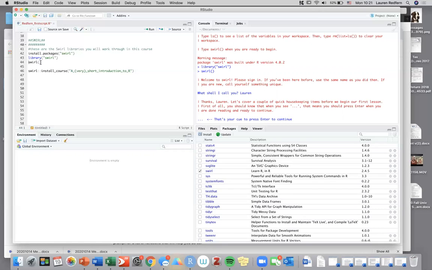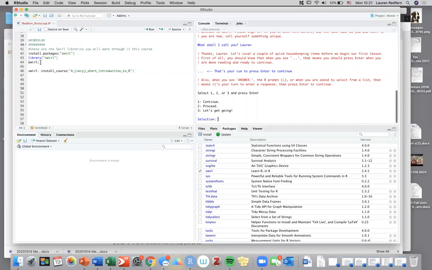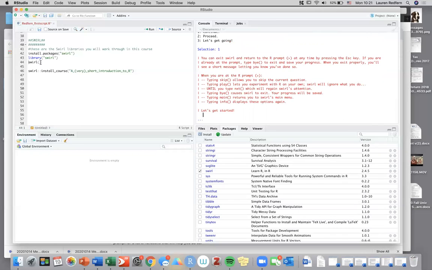It's going to walk you through what you're going to be doing. So it tells you, like in ellipses, that means hit enter, and 1, 2, and 3 are how you're going to answer. So I'm going to say continue, and then it gives me some shortcuts. Skip, I can skip the current question. Play allows me to mess around for a little while. Bye allows me to exit. Main helps me go back to the main menu. Info is how you display the options available again. So let's get started. Here's an ellipsis. If you remember, the ellipsis means hit enter.